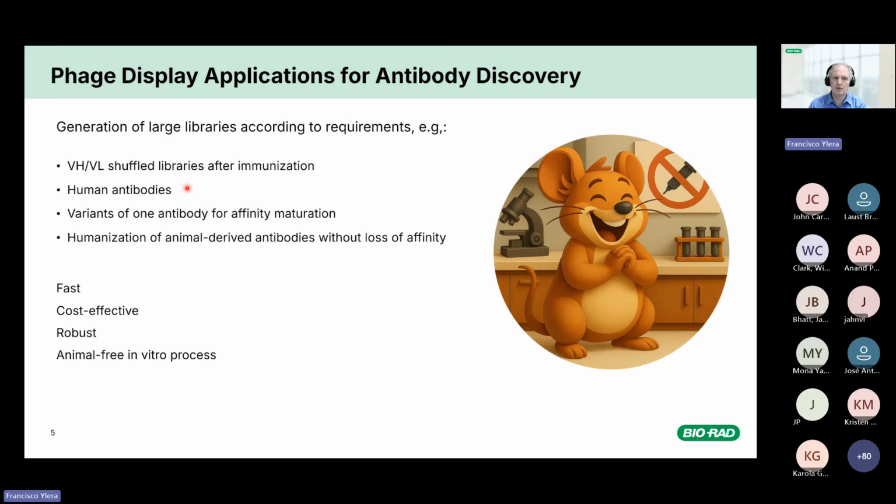So you introduce new diversity into one parental antibody by, for example, exchanging CDRs, and then select for candidates with a higher affinity. Or humanization is also something where phage display is used to generate different mutants, humanized versions of your parental antibody, and then select for those that still bind with a good affinity to the target, so that the affinity doesn't get lost during the humanization process.